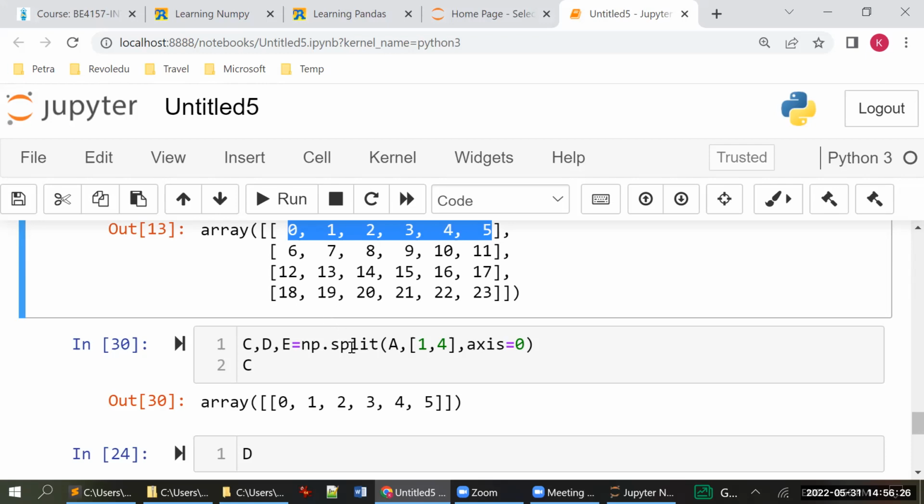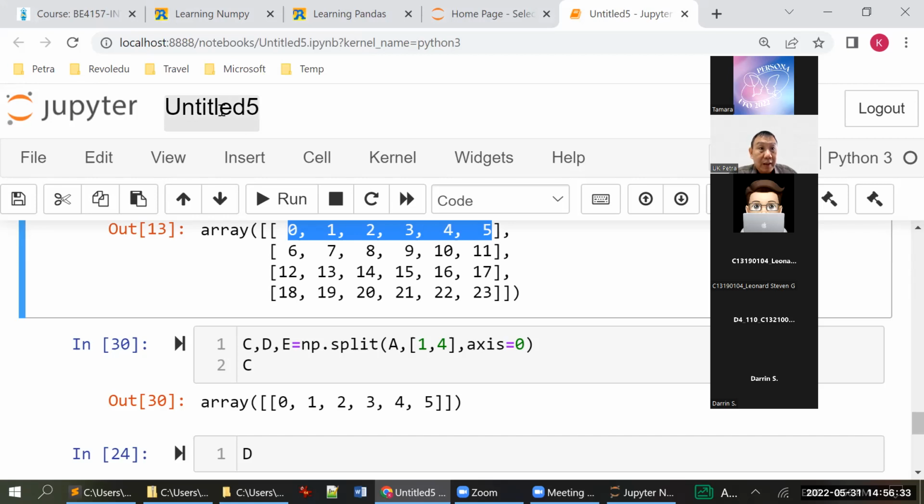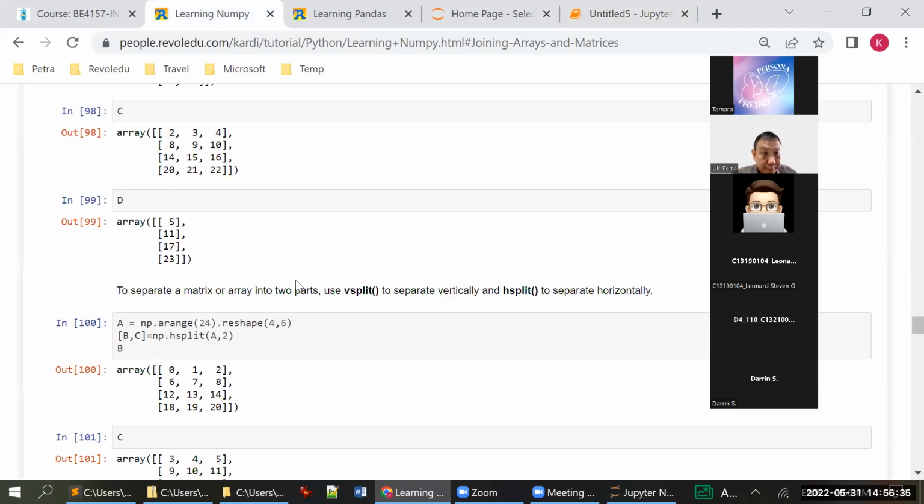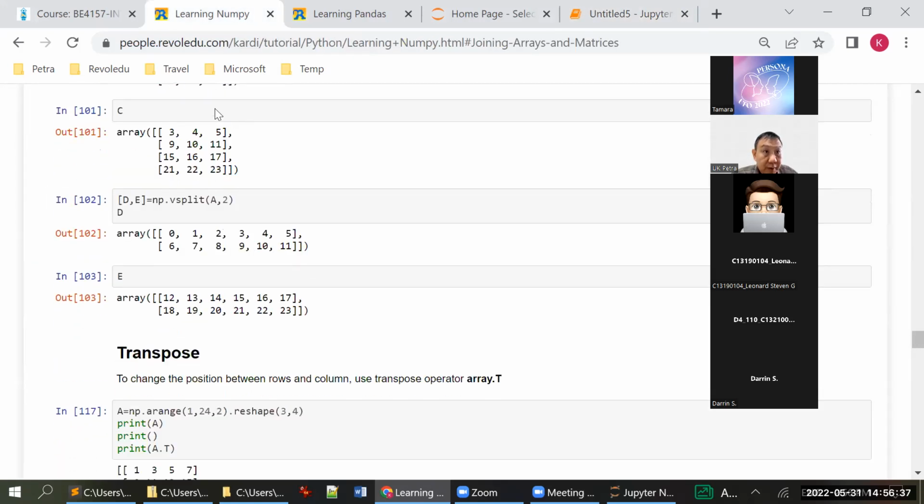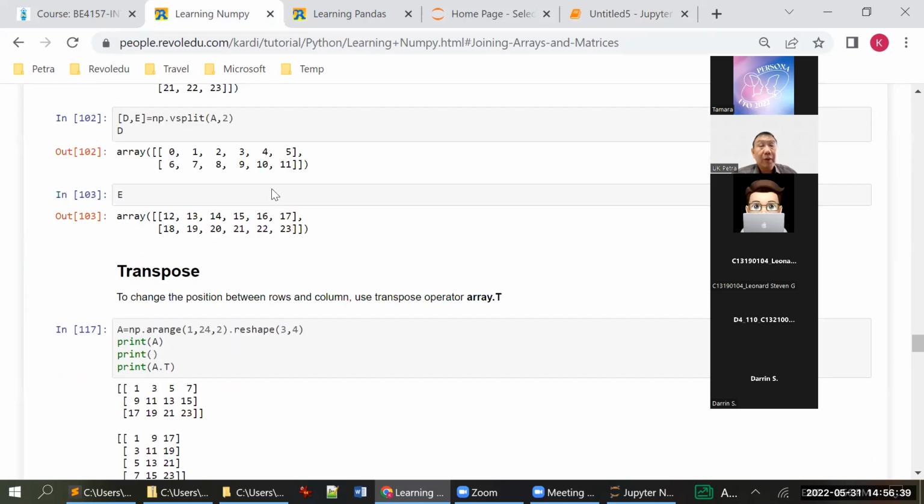Okay, so what else? Is there any question? So far so good. Okay, so we have finished this in numpy. Transpose is just rotate. Yeah? So the row becomes column, column becomes row. Right? Yes. So let's try this A.